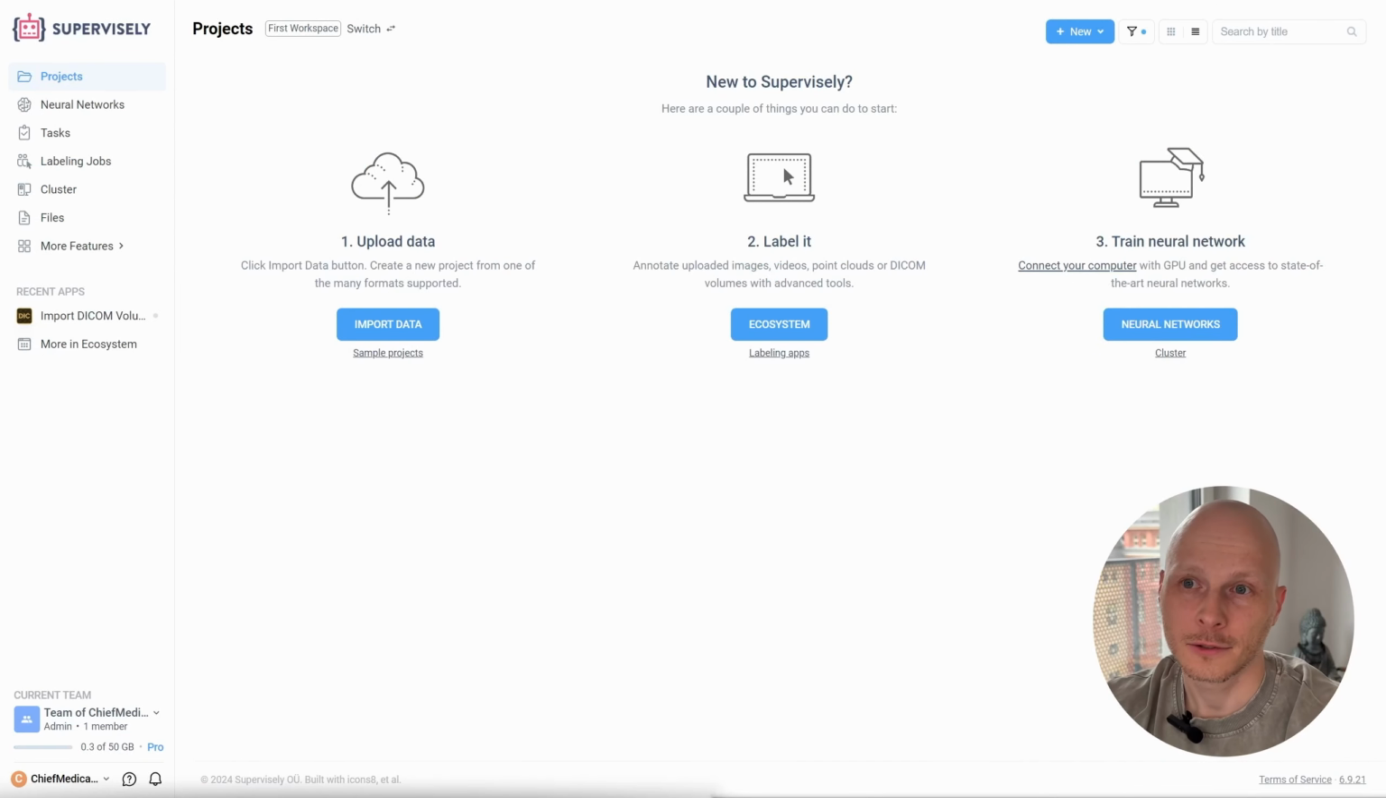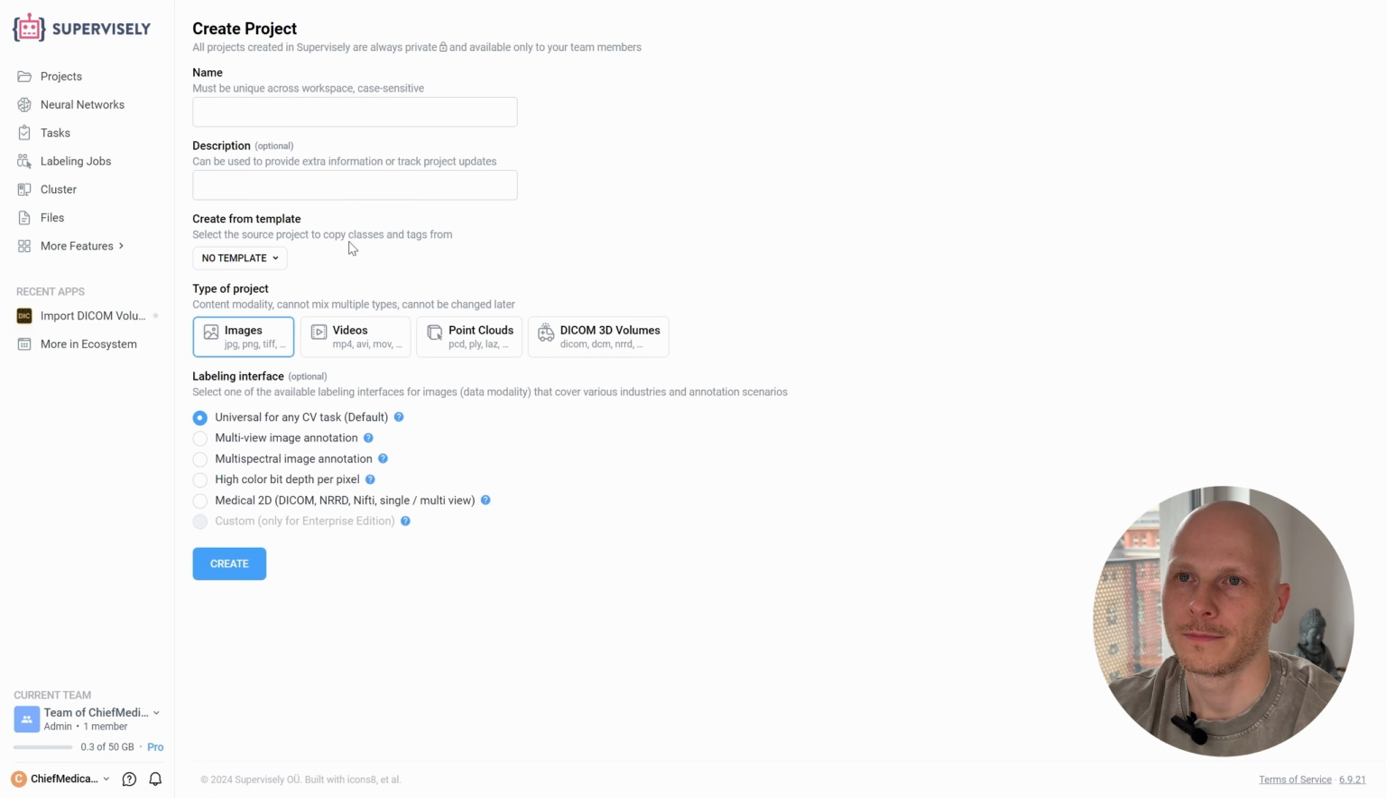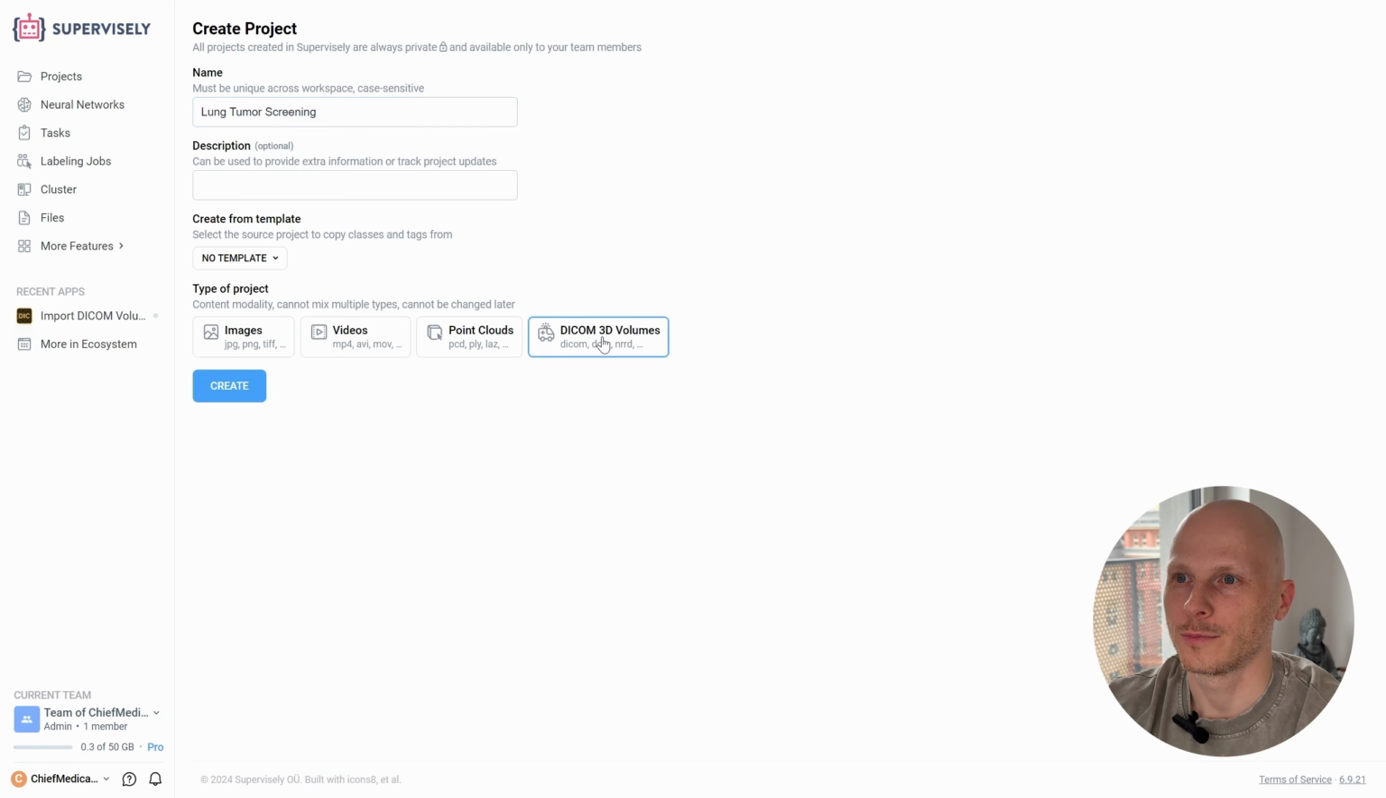In this tutorial, I will show you how to use the full-stack computer vision platform Supervisely in combination with 3D Slicer to organize efficient annotation of 3D medical volumes among a team of medical specialists. Let's create a new project and import data with the new import manager. Write down the name and choose the project type.